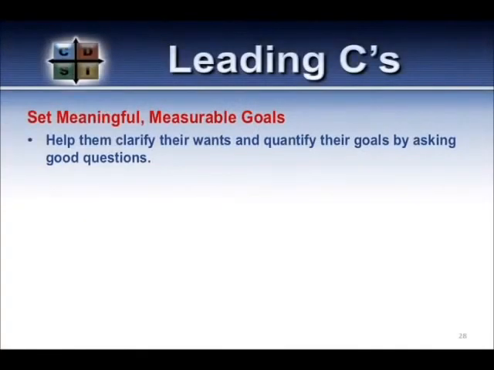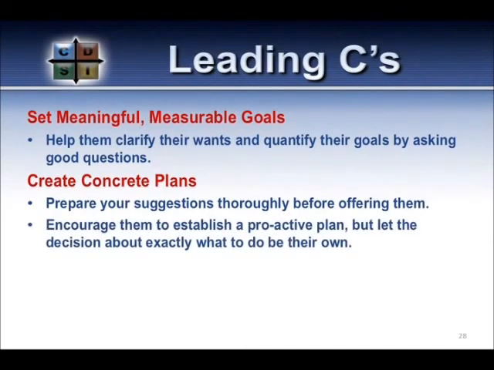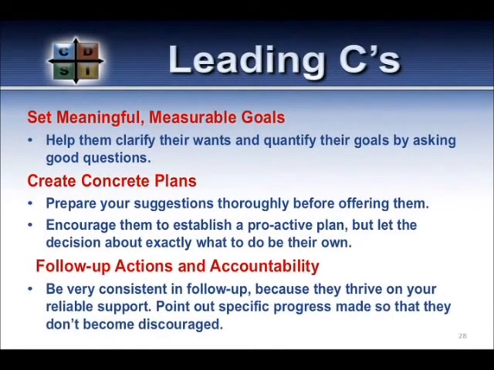And lastly, the Cs. Right? And goals, clarify their wants and quantify their goals by asking a lot of questions. Believe me, they'll come up with their own goals with you. Prepare some suggestions thoroughly about how they can actually achieve their goals. Help them, encourage them to come up with a proactive action plan, and be consistent with your follow-up with them. They like to know, where am I at? How am I doing? They like feedback.